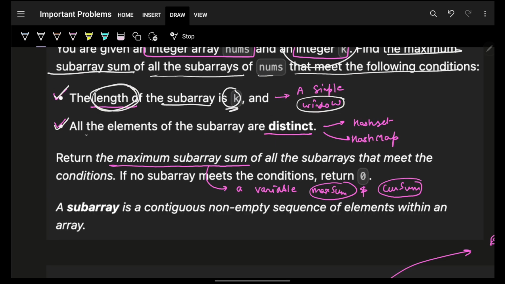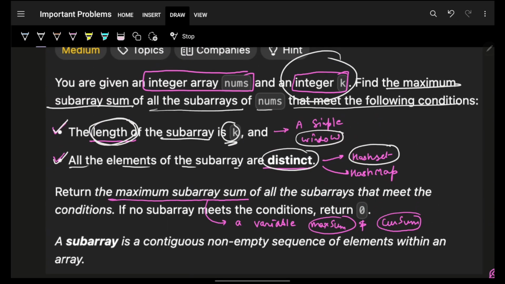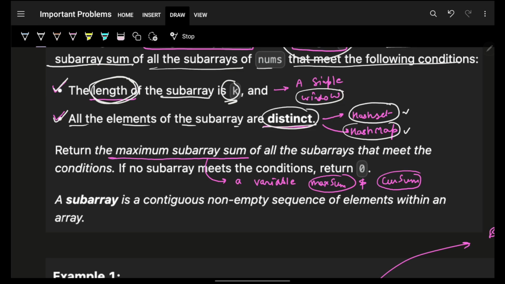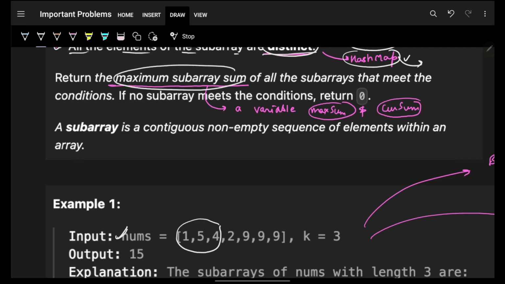The next thing it says is that all the elements of the subarray are distinct. Now, to know whether things in a range are distinct or not, we can use a hash set or a hash map. Whenever we are referring to distinct or count, we should always think of a hash set or hash map; a hash set is an unordered set, a hash map is a simple unordered map. Now we have to return the maximum subarray sum, so we have to maintain a variable called current sum, and as we slide the window we will get the sum and keep track of the maximum sum so far.